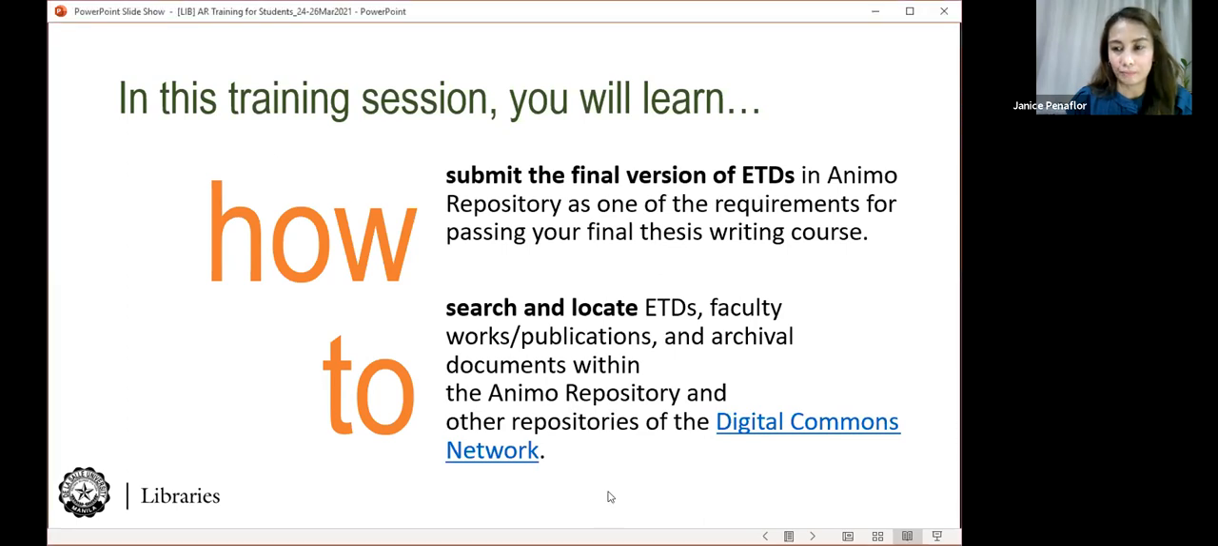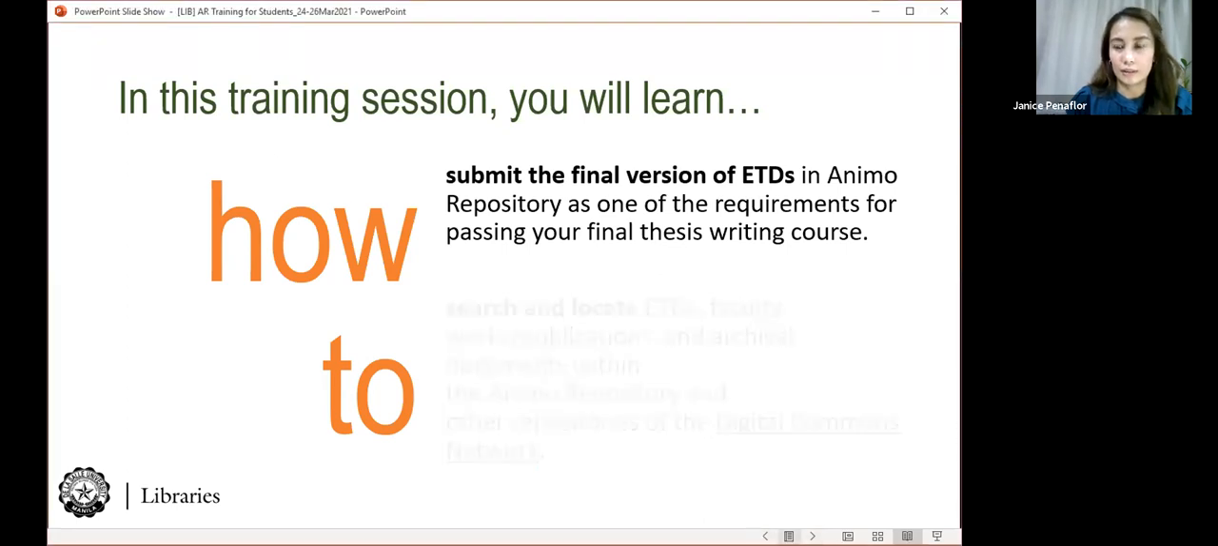So let's look at the first how-to, and that is submitting your thesis.